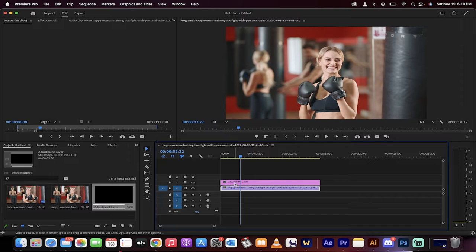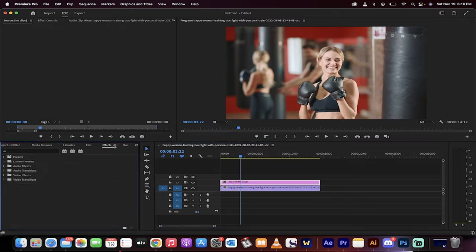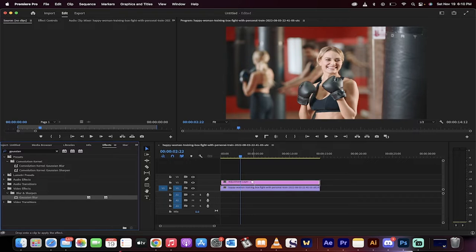We'll work on that. Now click on the adjustment layer, go to your effects panel. The first one that you want to add in is a Gaussian blur. Just type in the word Gaussian like I've done here, and you'll see under video effects, blur and sharpen, Gaussian blur. Drop it on top and presto, nothing happens.